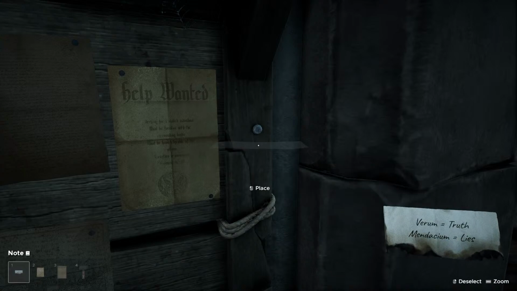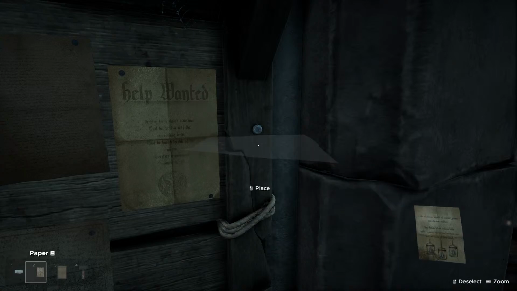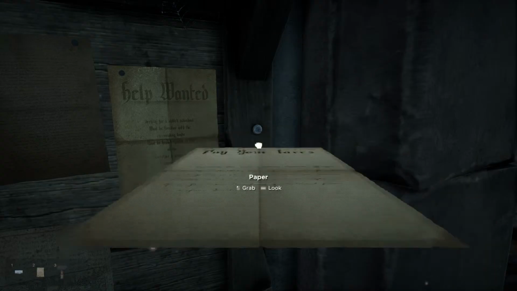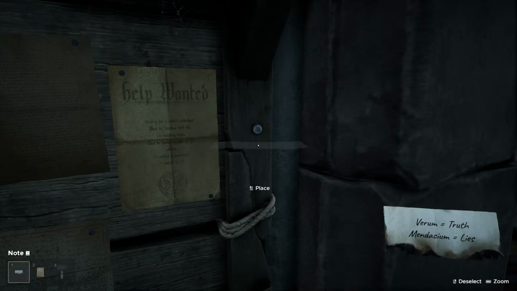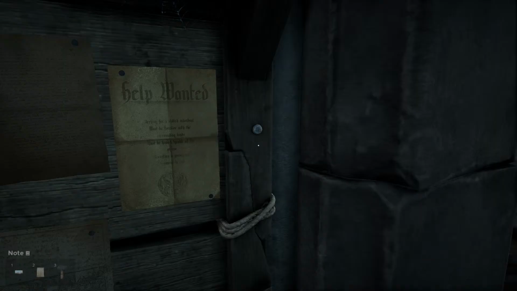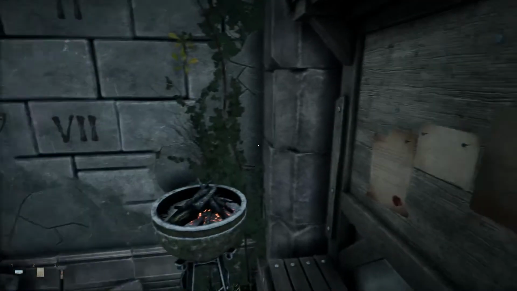Verum equals truth, mendacium equals lies. I don't think I need pay your taxes. Let's get rid of that. So I have the Latin translation, I have the clue, and I have the hammer. Okay.